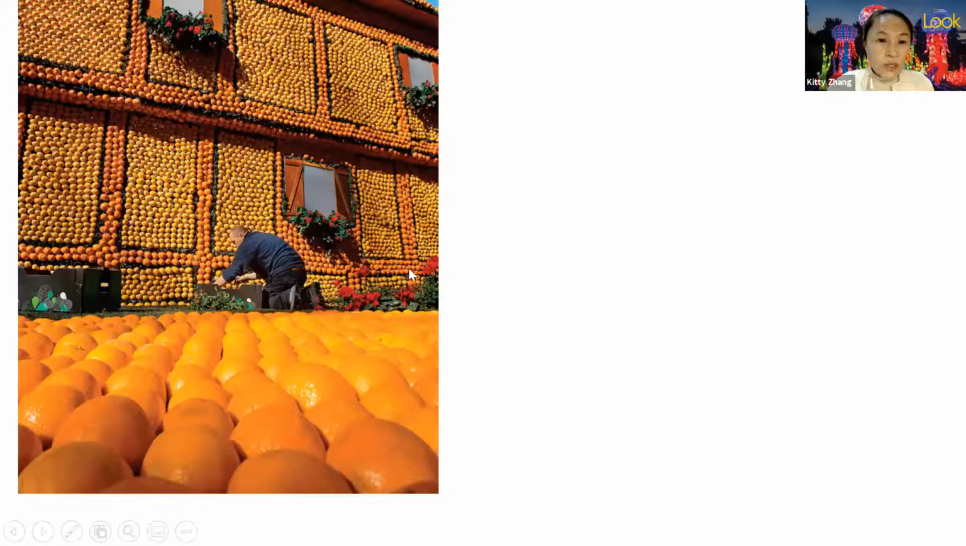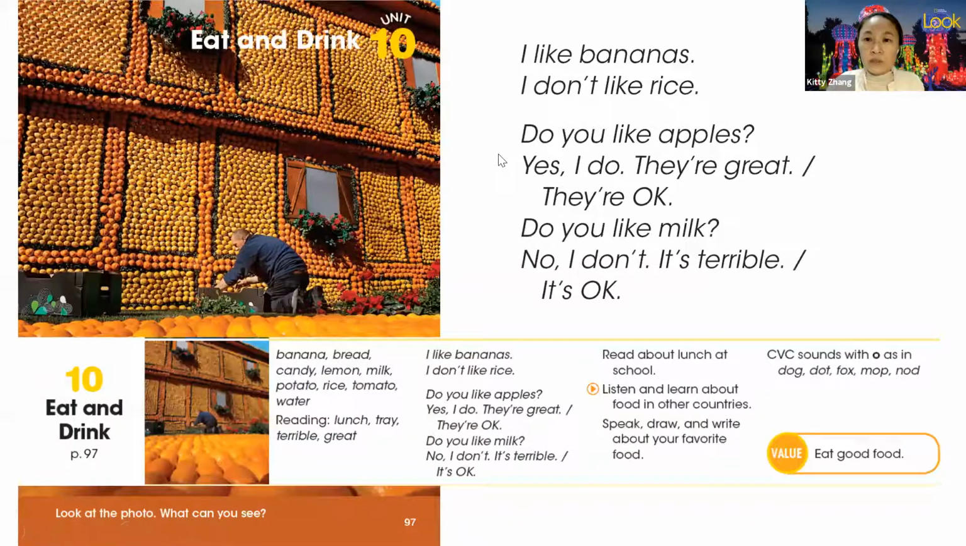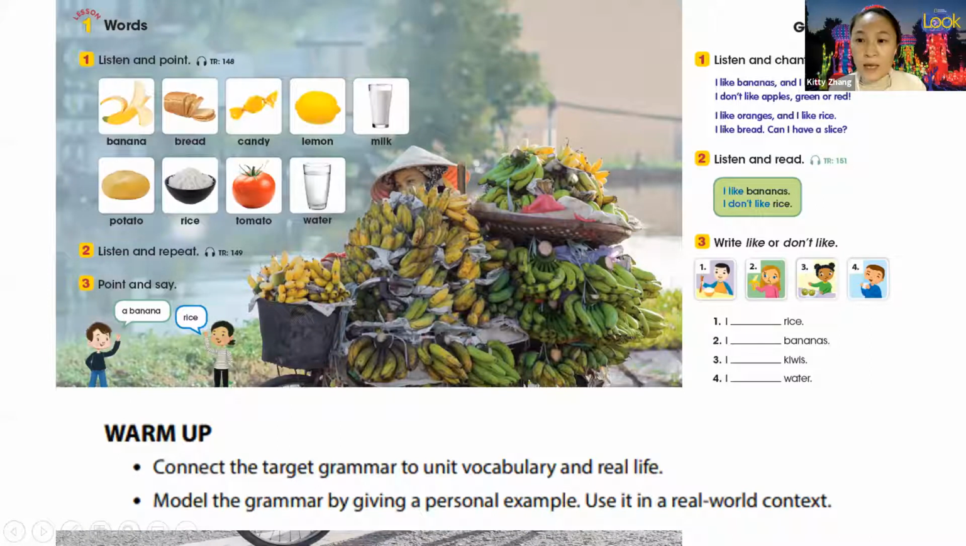Here is a unit from Look level 1, unit 10, Eat and Drink. If we look at the scope and sequence, we can see the key grammar point for this unit is I like and I don't like. And then we can see the vocabulary for this unit, some food words, and the grammar. Now if we think about the routine, the first step is warm-up.